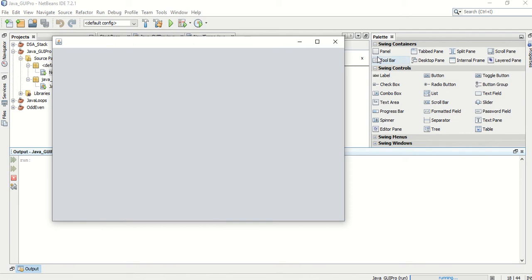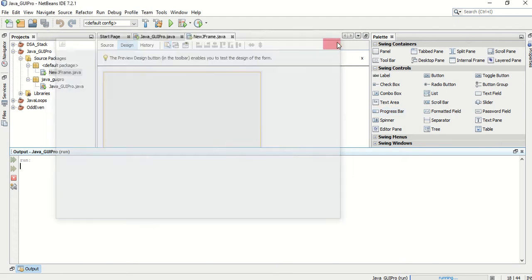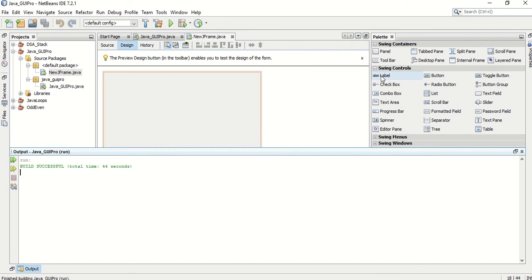Here you can see the panel, tabbed pane and split pane, scroll pane, toolbar, desktop pane, internal frame, layered pane, label, checkbox, combo box, text area, progress bar, radio button, button, text field, password field. All the GUI based design tools are available here. Based on these tools, we can design the program. First we are going to start with the label.